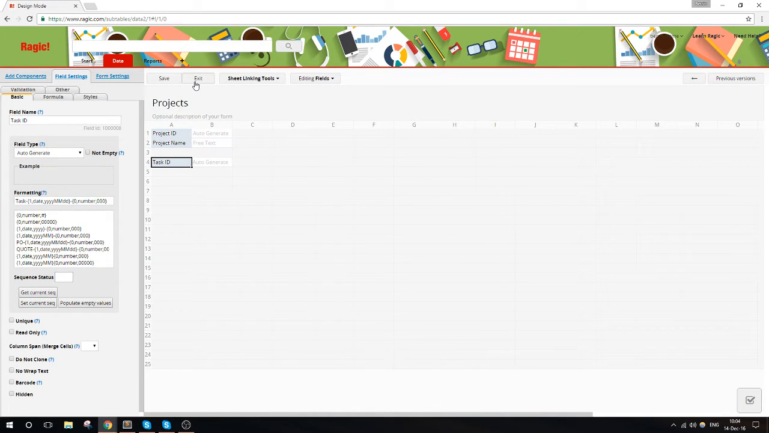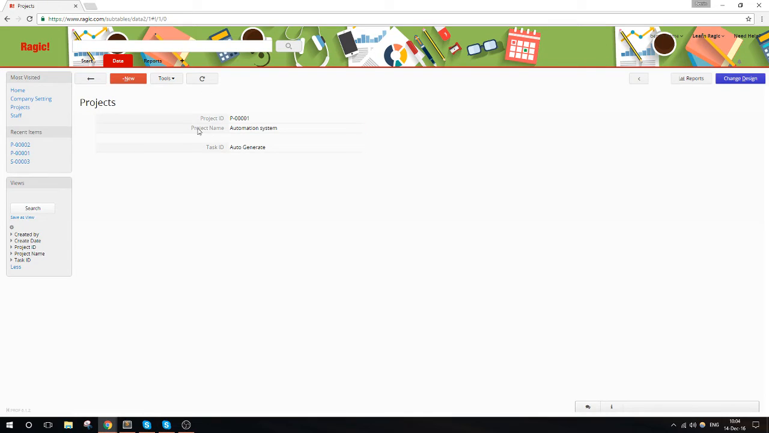If I exit to the form page, this is the field header called project name. This is the value, automation system. I can basically write anything inside the value and it will keep it in the database. But the field header is a constant, right? So I always have the header there.